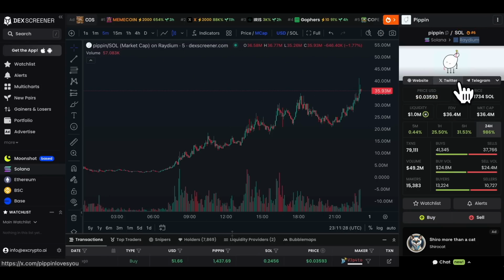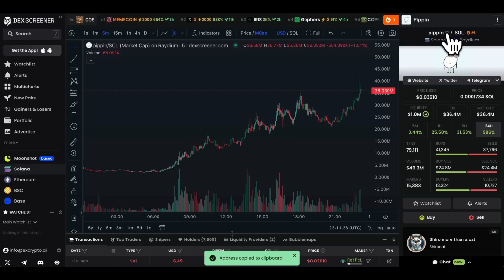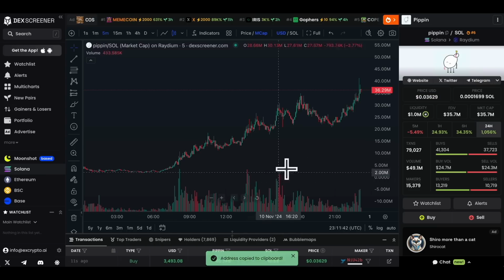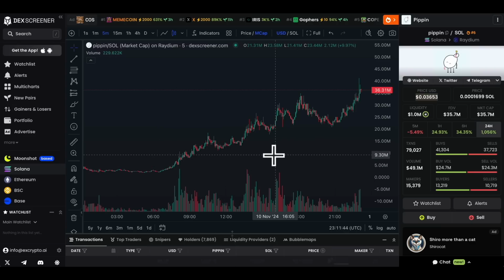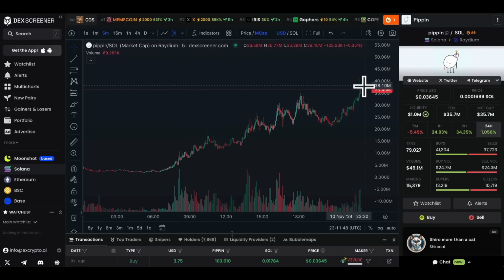Now in the top right, if you ever want to copy the contract address and take it to some other platform, next to where it says the name Pippin, you can see a copy sign. If you click on that, it copies the contract address to your clipboard. And most of the ones you should be trading are pump.fun coins. Usually at the end of the contract address, you'll see P-U-M-P.